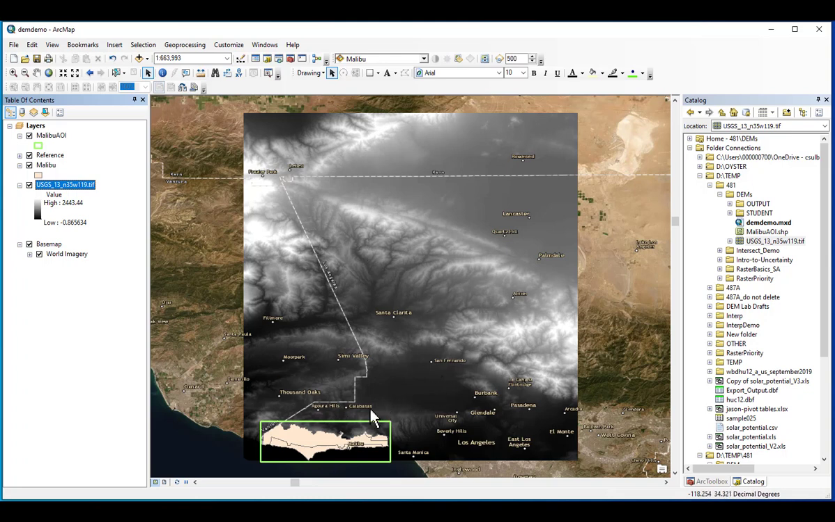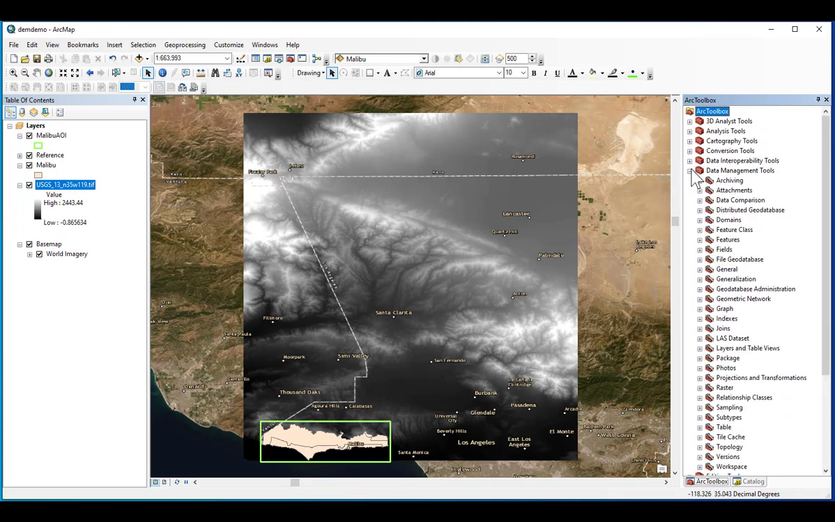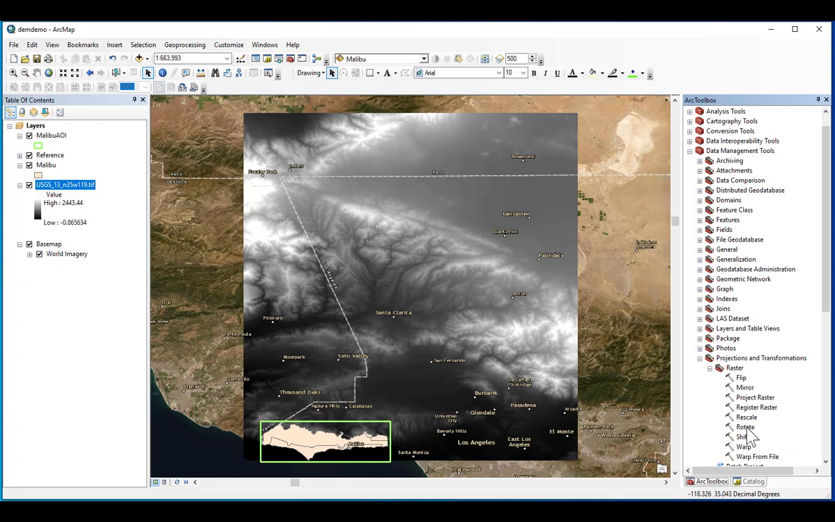So I'm going to have you project this DEM to a UTM Zone 11 North coordinate system, which is a projected coordinate system where the horizontal values are in meters. To do that, I click my toolbox, and I want to go to projections and transformations. You should already be very familiar with how to project something, but this time it's a little bit different. We go to Data Management Tools, Projections and Transformations, and here we have a separate toolbox just for rasters, and this is where you want to be. So you want to select Raster, and then select Project Raster.